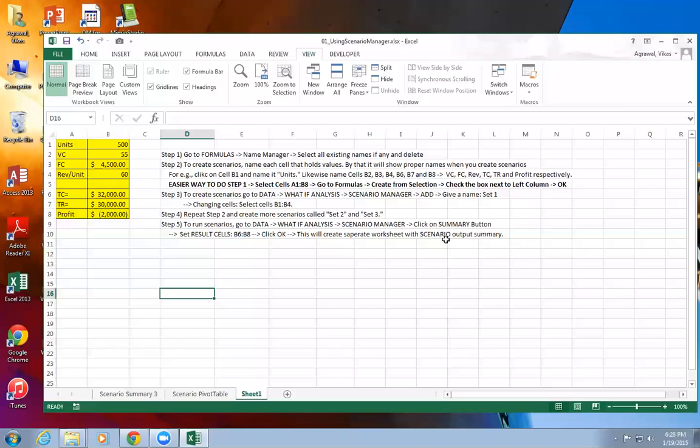And total revenue equals Q times R, which is 500 times R. R is what? 60, right? So that's going to give me the next cell, which is 30,000. The total cost is 32,000 and this is 30,000. And total profit in this case is going to be negative 2,000, right? So that's how you do it.